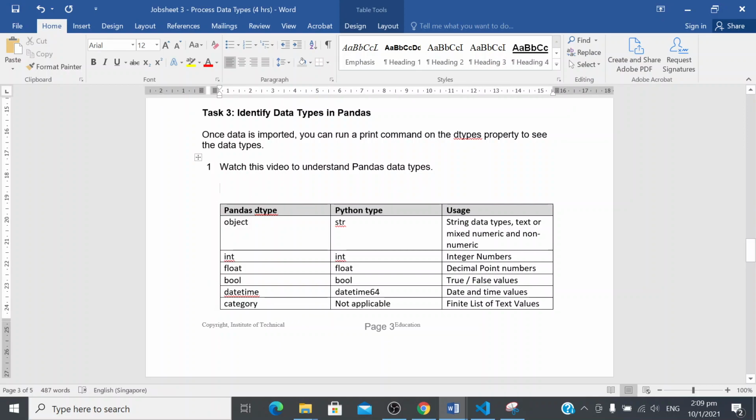Now bool. Bool is values that are true or false. Just two logic levels, either true or false. So we can store these values into bool, and that's about it.